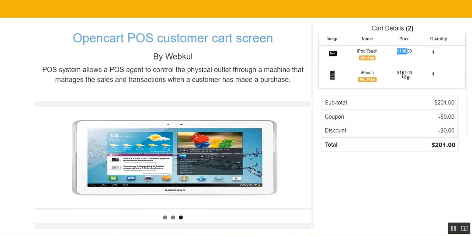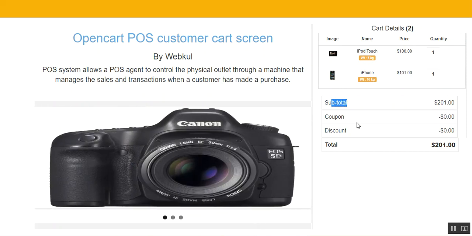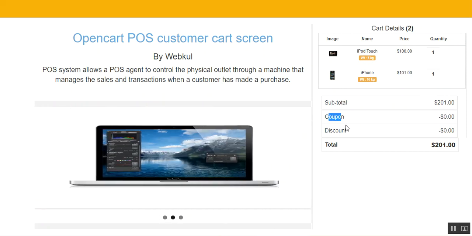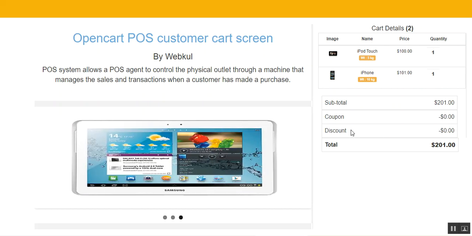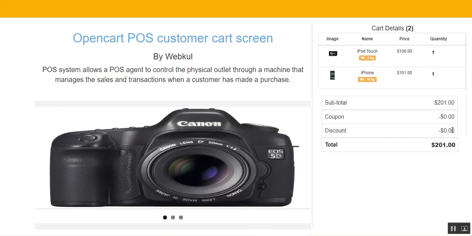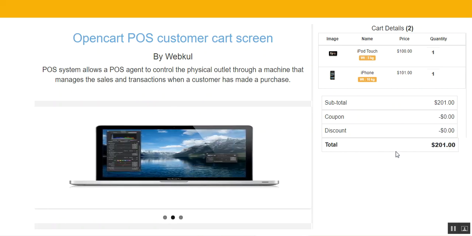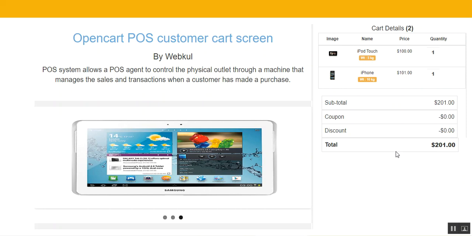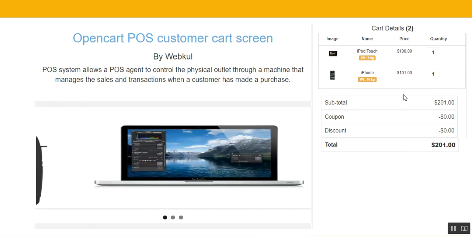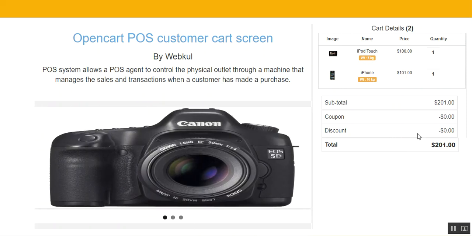The price is visible to the customers along with the quantity. Here the customers can see the subtotal. If any coupons have been applied, that can be visible to the customers. Apart from that, if any discount is there, that would also be visible to the customers along with the cart total.